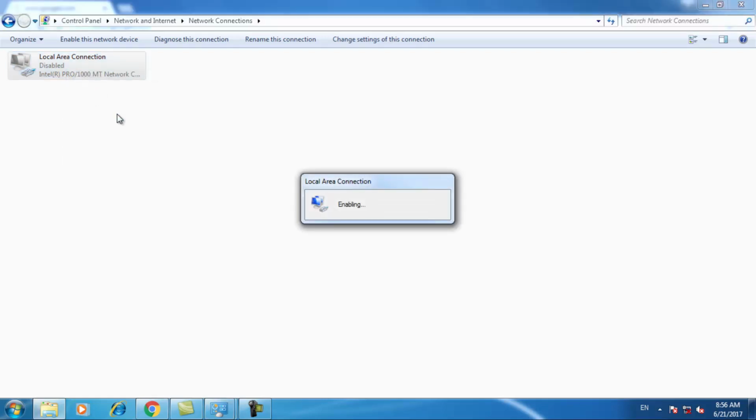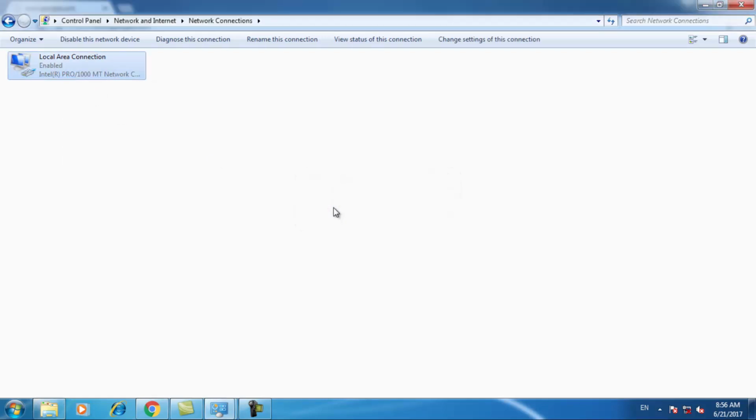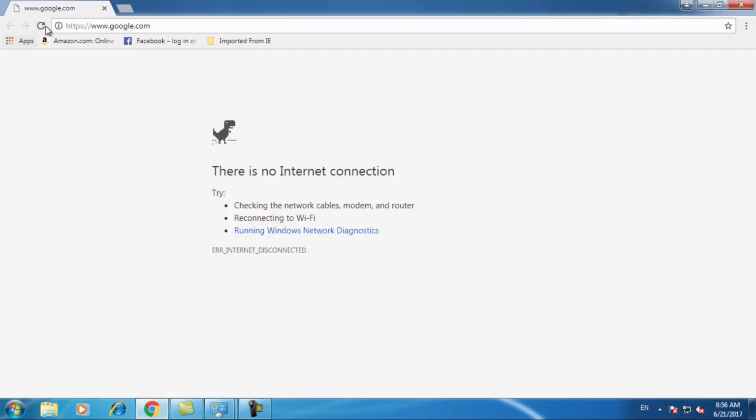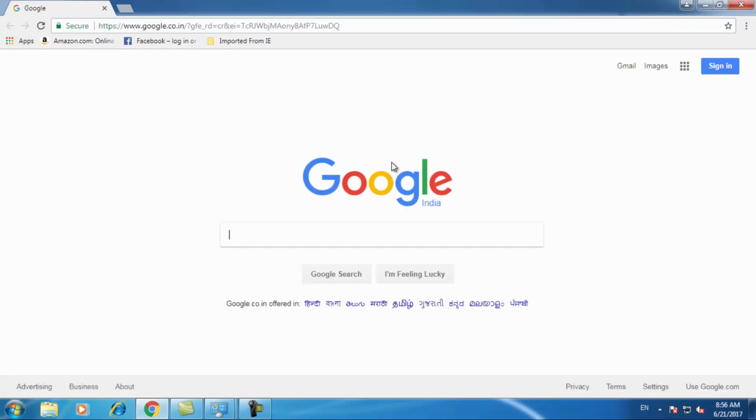That's it. So now it's saying Enabling. And now it's enabled. As you can see here, previously it was not connected, but now it's saying connected. Let's go to the browser and refresh. So now you can see that I can access my internet connection. So this is how you can enable your internet connection.